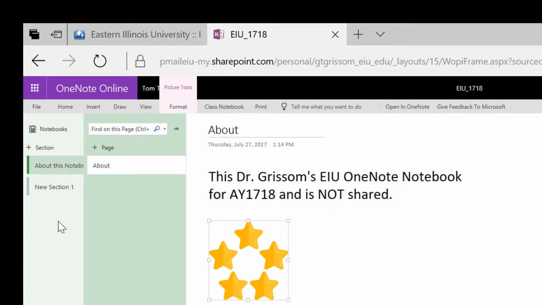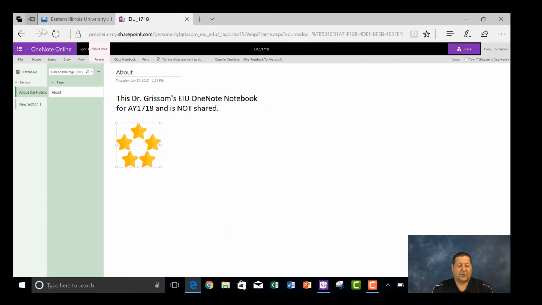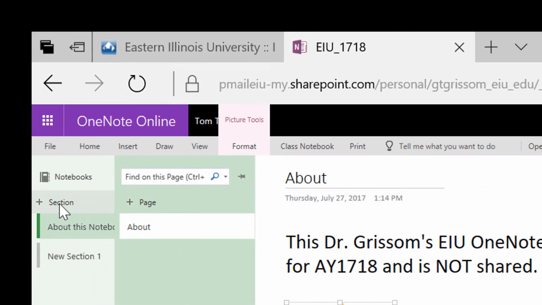Now, this isn't too useful for me right now because we're just starting out, so let's make this a little bit more useful. In the last episode, I showed you how to use the add section feature, this little plus symbol right here, and plus page to add a page.